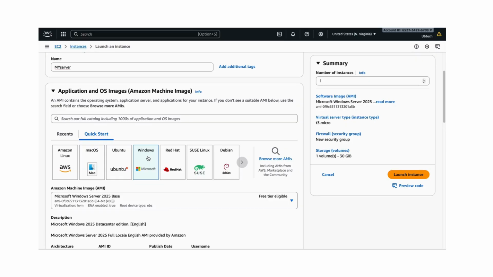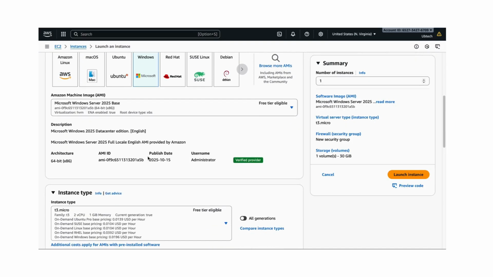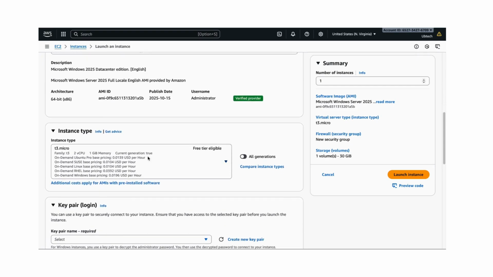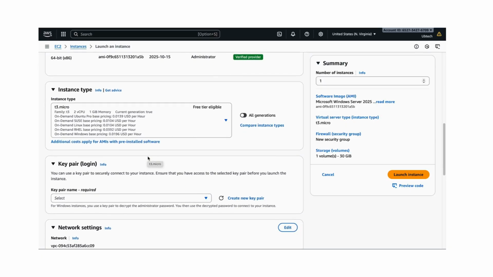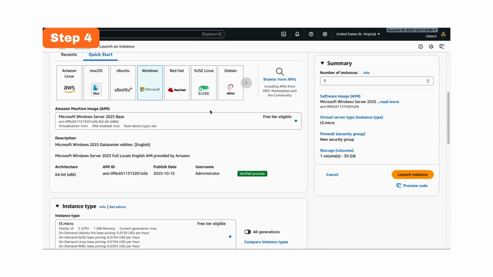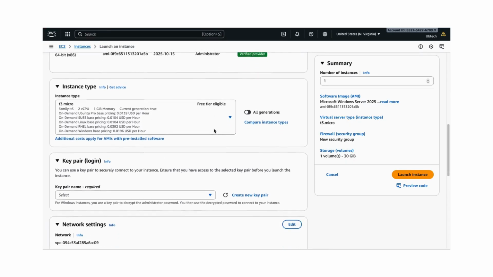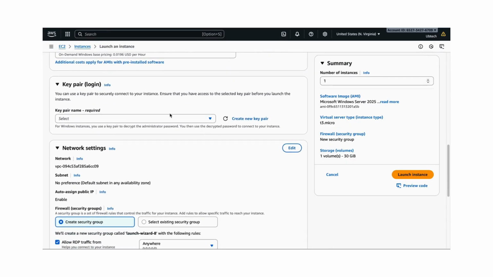So you click on the Windows option, you scroll down. This is what I love about AWS. Most of the heavy lifting is already done for you, so you don't need to stress. You go down, create a key pair. You scroll down to the key pair login section. If you do not have a key pair, you need to create one. Note, this key pair is very important. It's what you use later to unlock and decrypt your Windows server password.